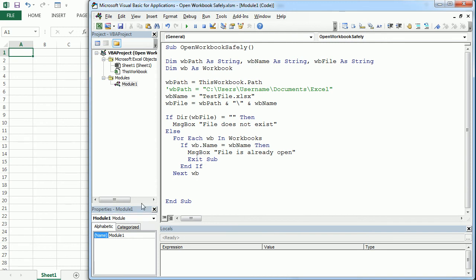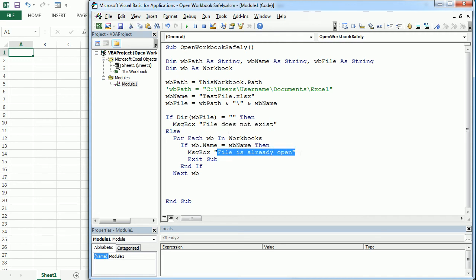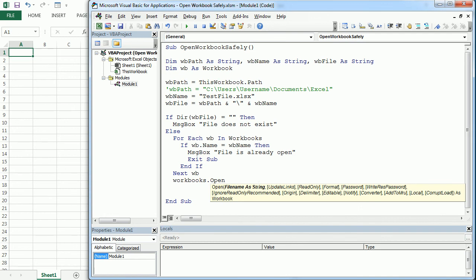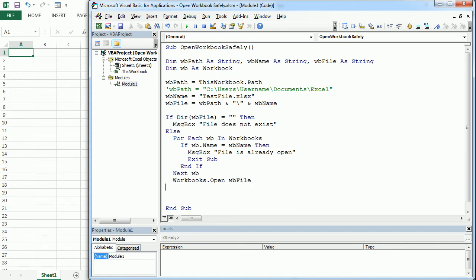So otherwise, and let me make this a little bigger here. Otherwise, if the file exists and the file is not open, finally we can open the workbook. And that's done with the open method of the workbooks collection for WB file. And here we end our if statement, and that's the macro.